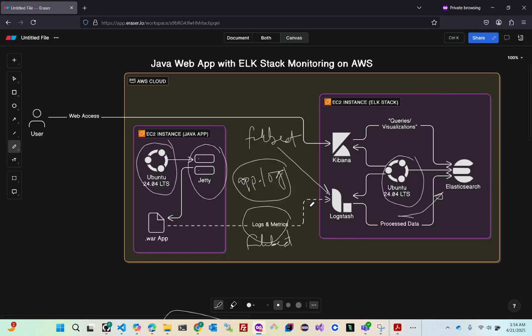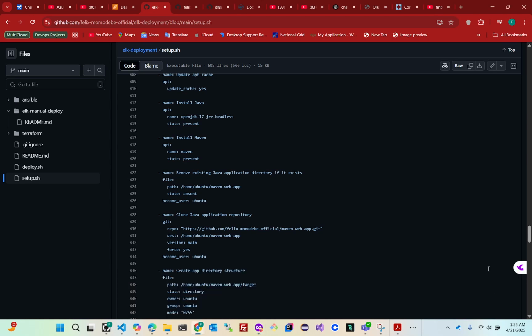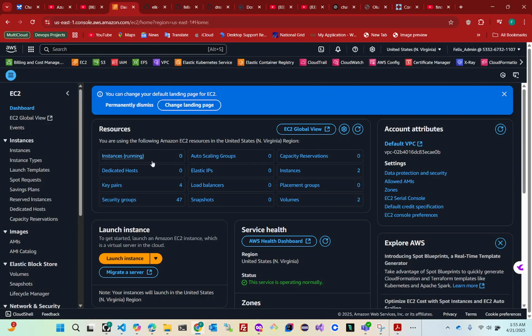Now let us jump onto our AWS console, and we are going to put it into demonstration. I have a GitHub repo where I have put the step-by-step approach on how to execute this project, and that is what we are going to follow. So I will go to my console now, and I'm going to launch an EC2 instance. I will click on launch.